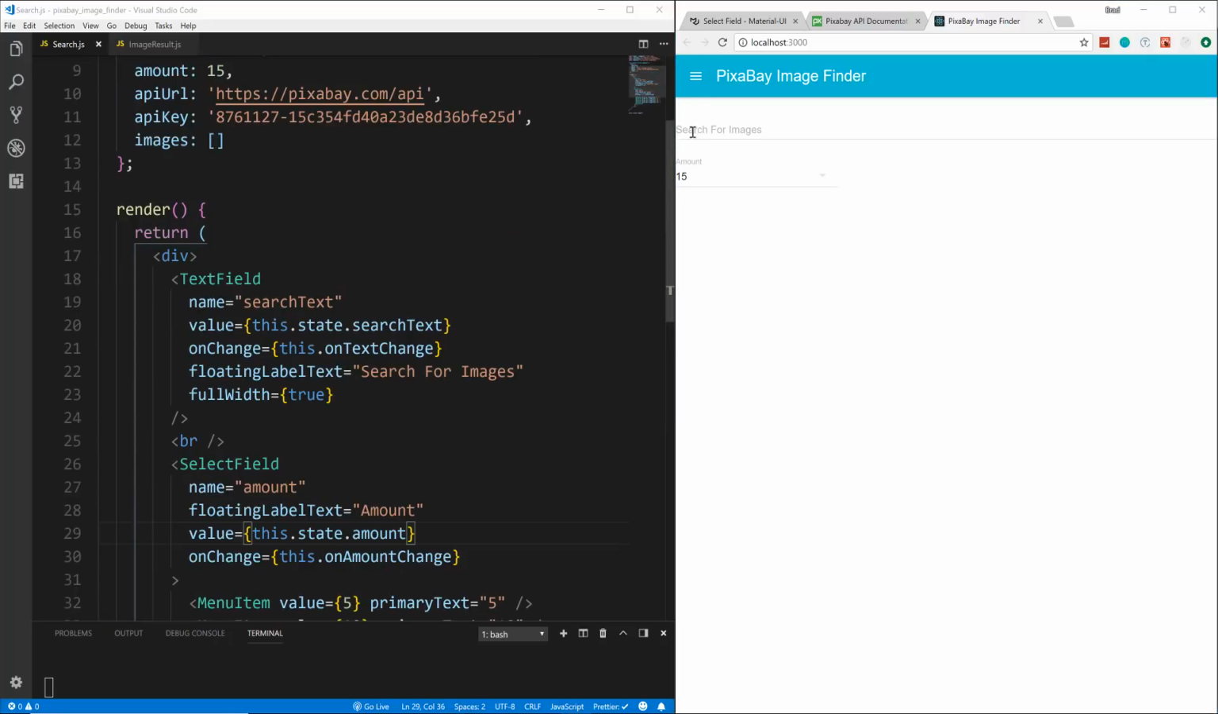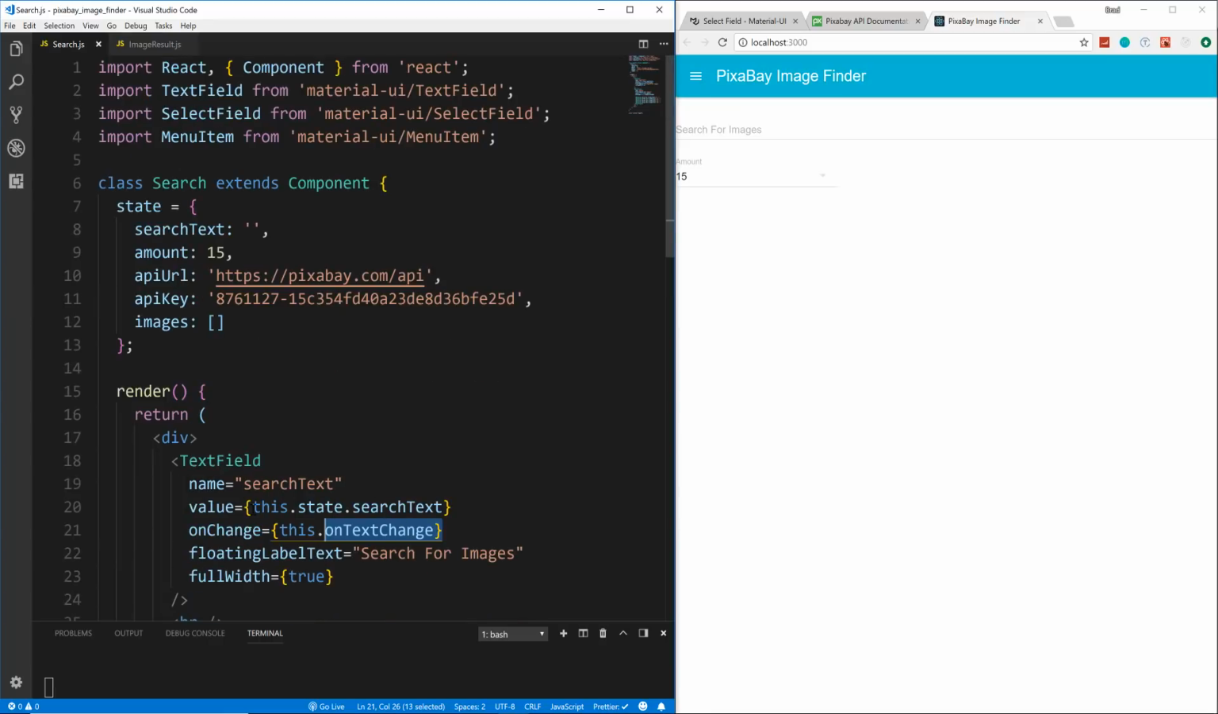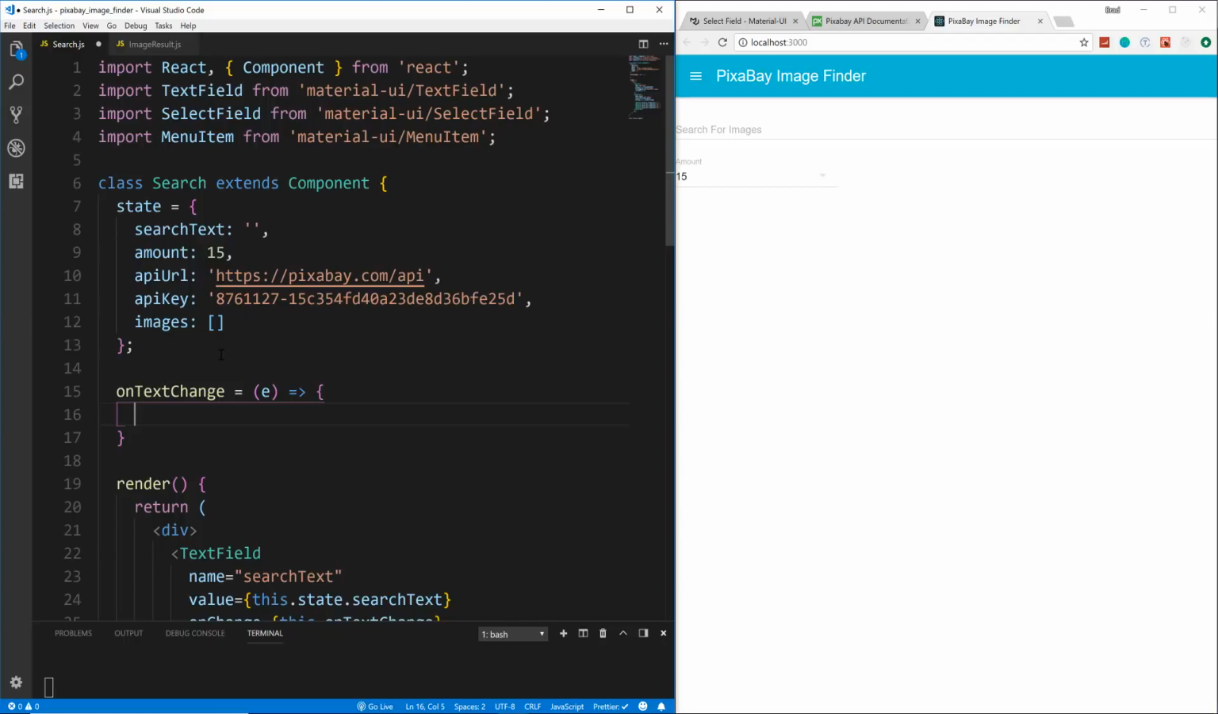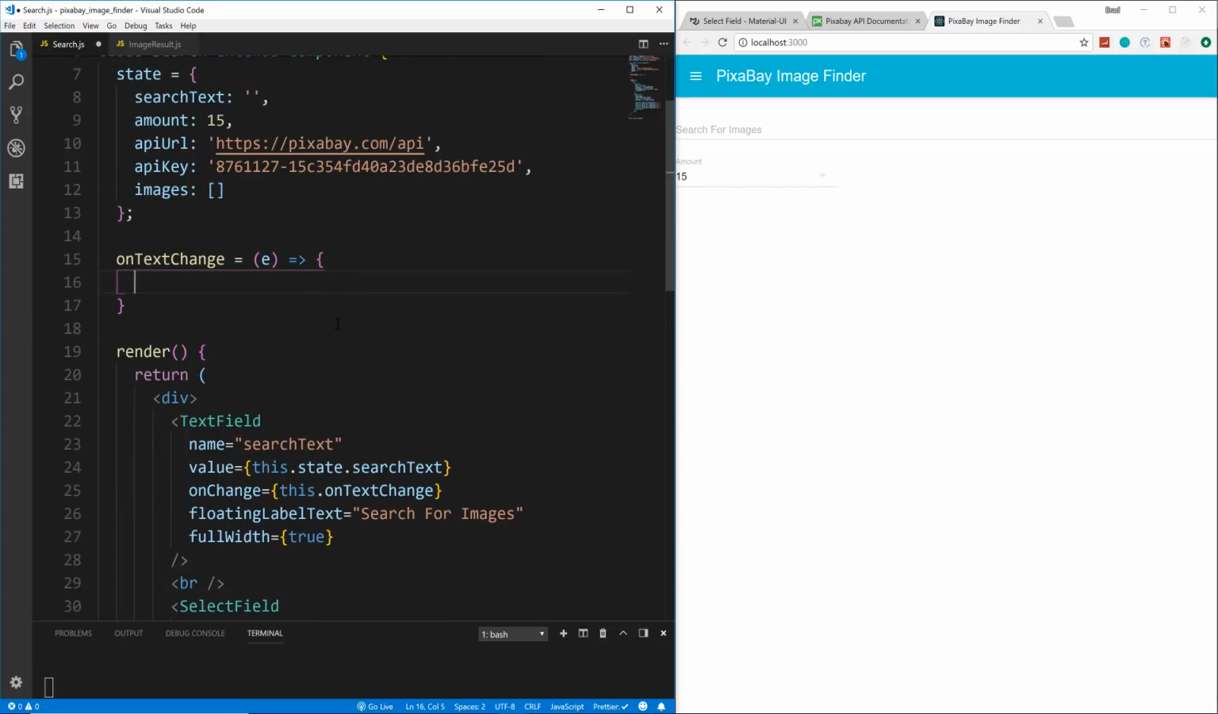Now, when we start to type here, I can't type anything because we haven't created the on text change, and we basically haven't linked our value to the search text state. Every time we type, it should update that state. So let's go ahead and create a function called on text change, and we're going to use an arrow function. As a parameter, it'll take in the event, and then we'll set that to our function. All right, and we're using arrows here so that we don't have to do dot bind this, because we would have to do that if we didn't use arrows.